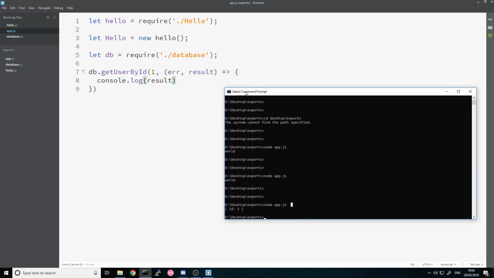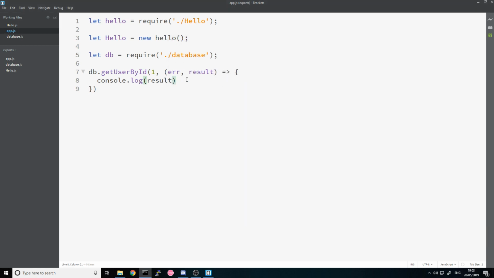So this has basically been how to import different files using module.exports and require in Node.js.